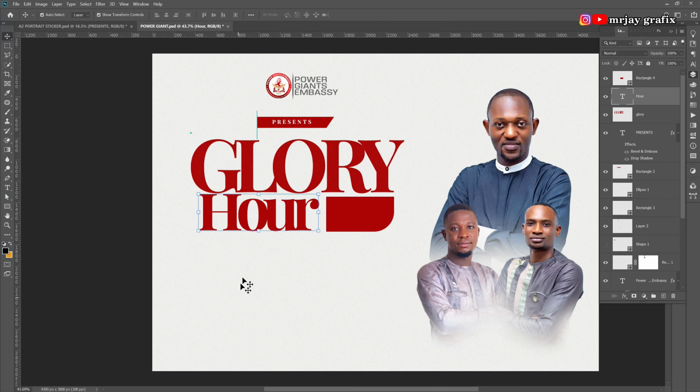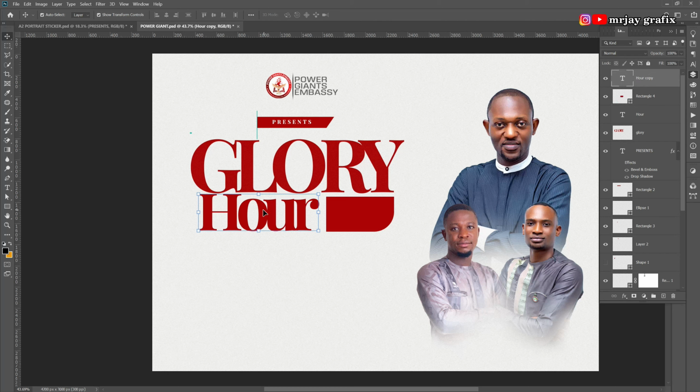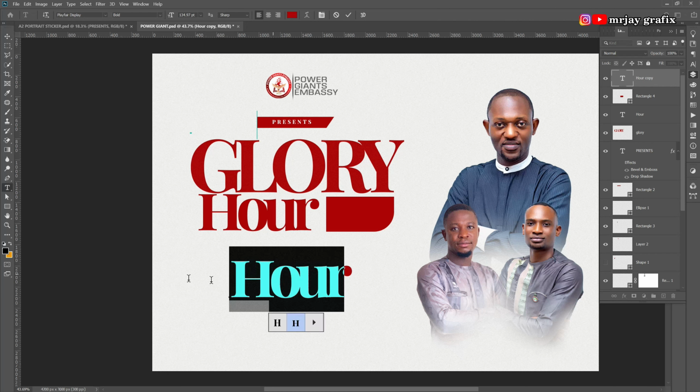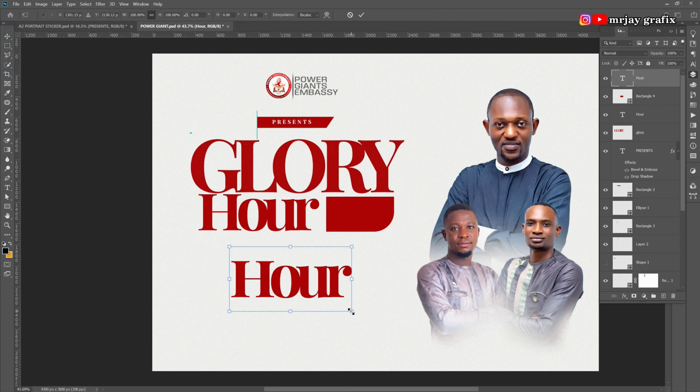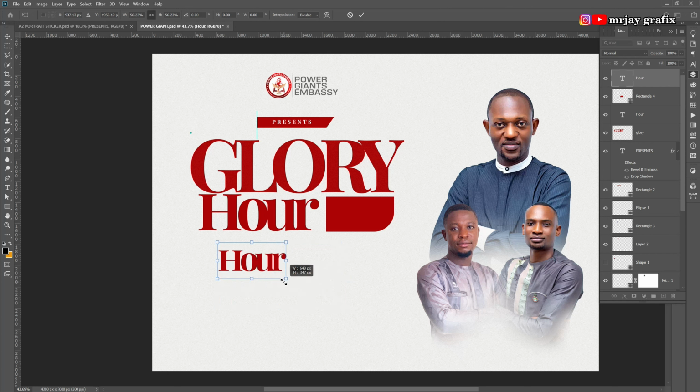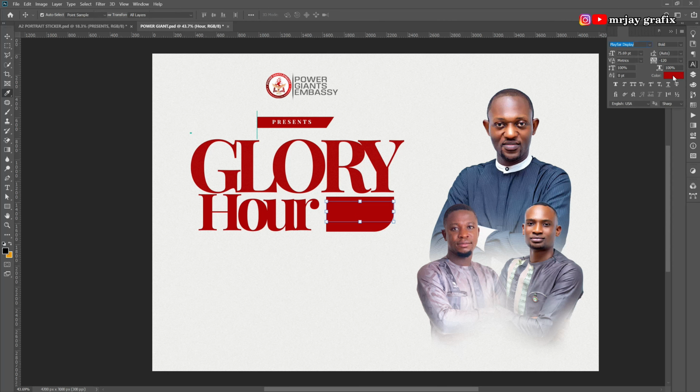type in Control J. Control J is what you use if you want to duplicate. Okay, if you want to duplicate anything on Photoshop, then you have to use Control J to duplicate.